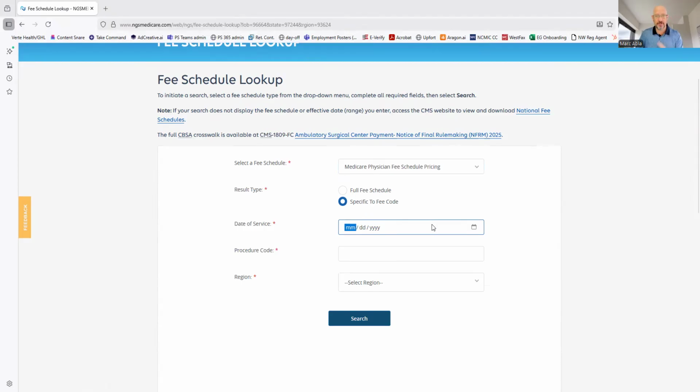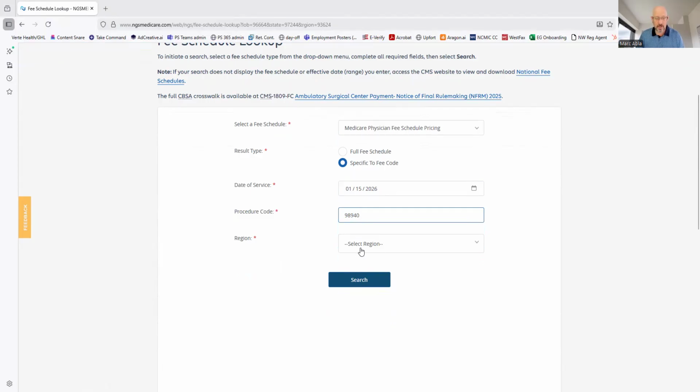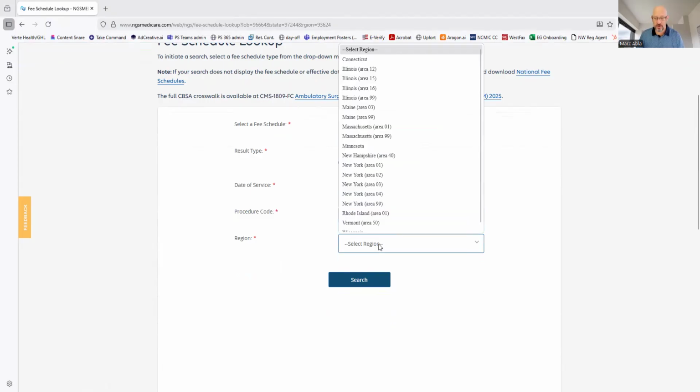And so your date of service, this is super important. You want to make sure that you are including a date that is in 2026. Go ahead and just include a date that is past. I typically would do like maybe the 15th and then 2026. For the date, and then of course select your procedure code. In this case, we're going to look up 98940, and then followed by your area. And in this case, you want to do area 12, 15, 16, or 99.